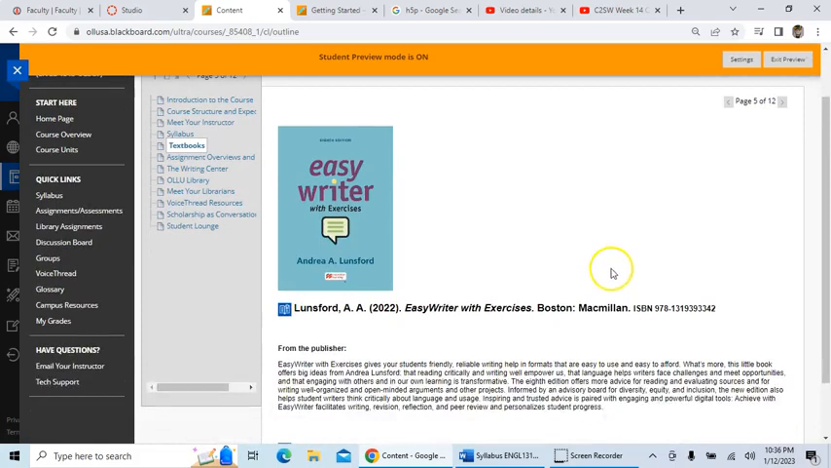Down here, this one is your textbook. We're going to be reading Lansford's Easy Writer with exercises. This is a standard grammar and mechanics and citation textbook that they have for the whole school. Again, I don't believe you have to purchase this. I believe that your tuition and fees have covered this. They should just mail it to your house or give you an online link to it.